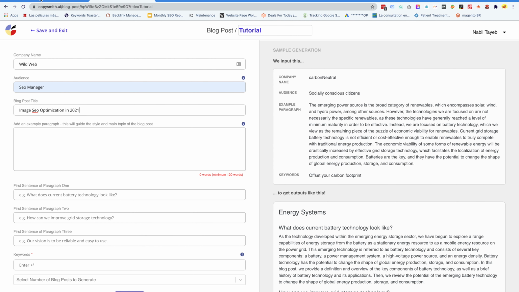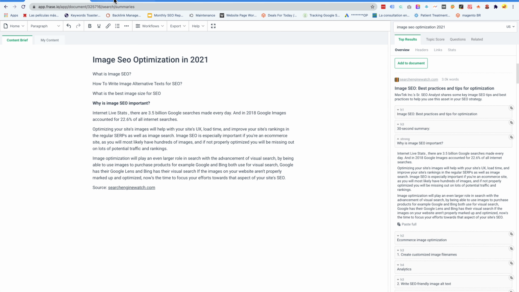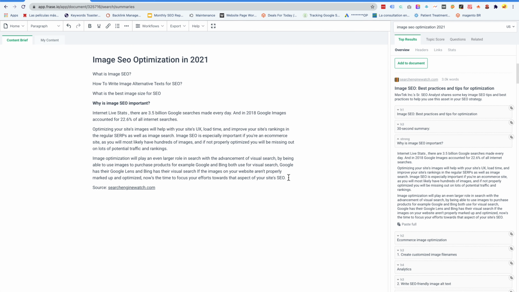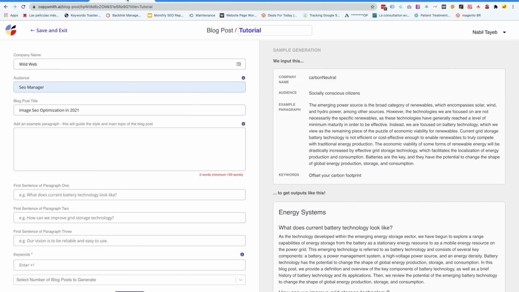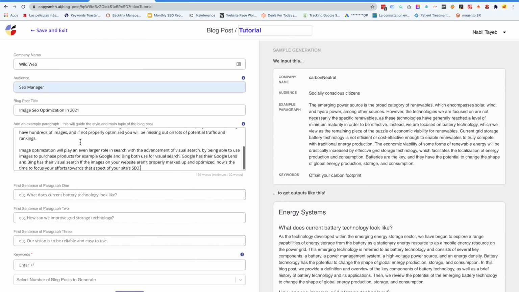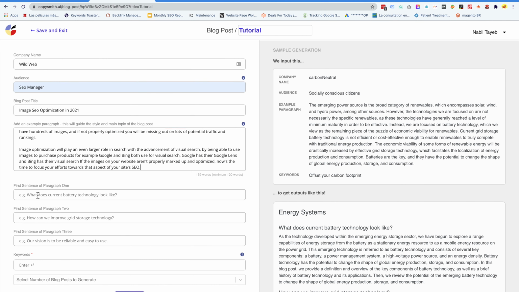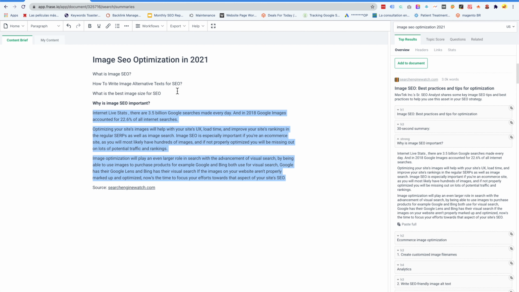Okay. And the next one will be the paragraph. So I'm going to copy the whole paragraph in there. So it's not about copying. I think the AI needs some information to understand the context of the article it's going to write. And then it's going to ask me for the first sentence of paragraph 1, paragraph 2, and paragraph 3. So it's the 3 sections that I've selected before.